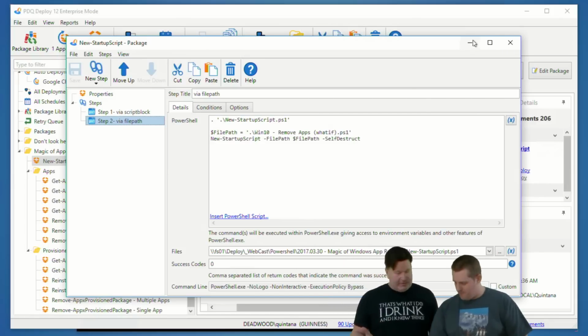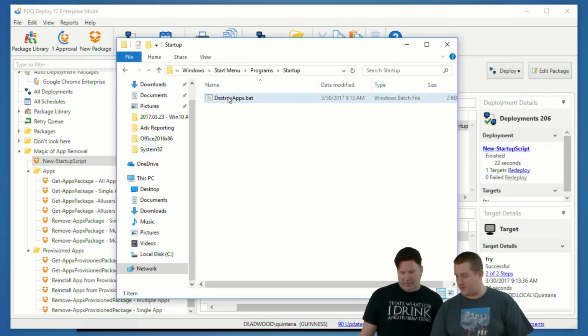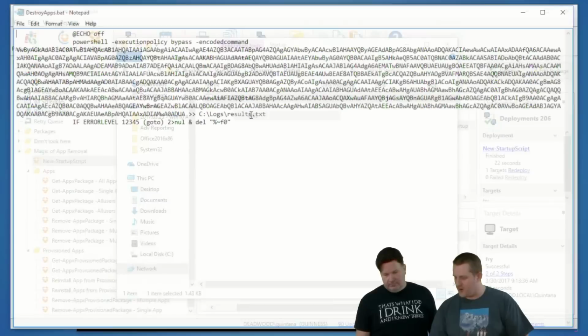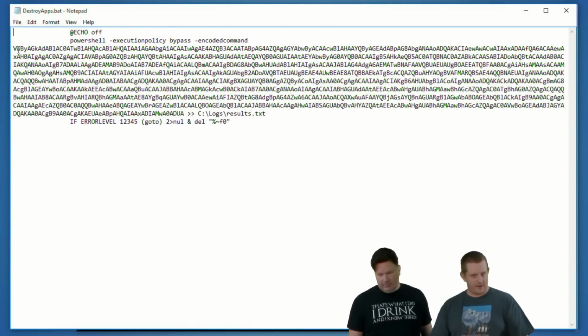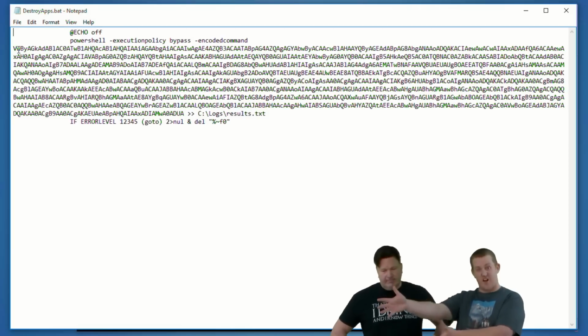Yep. And it's pretty self-explanatory. You run it, you deploy it, you'll get this wonderful result, and it will end up creating this batch file in a startup folder. And if you actually take a look at it, let's just edit it here, you'll see that it has this wonderfully cryptic text. That's the base 64 encoded version of what I want to run, which uninstalls stuff, or anything for that matter.